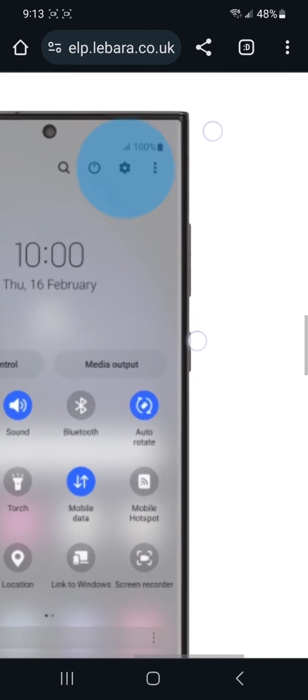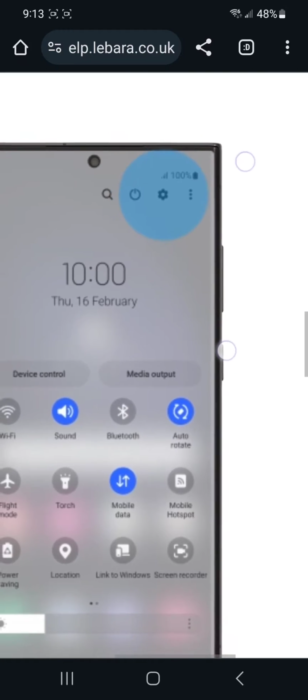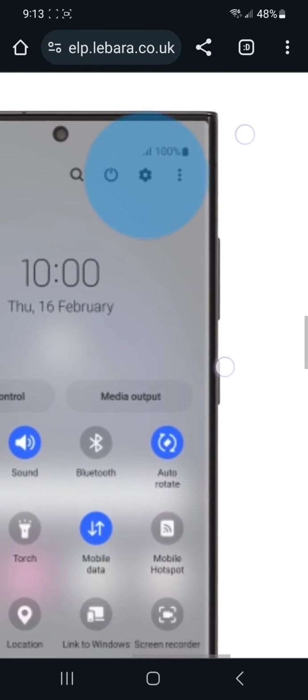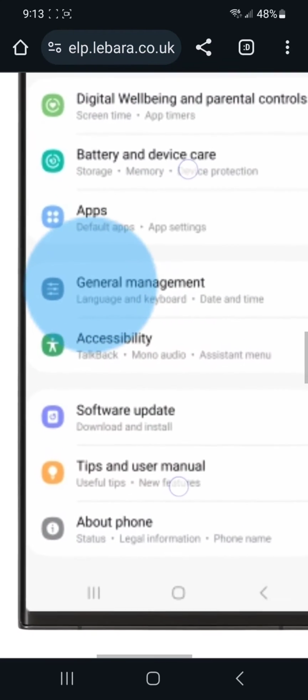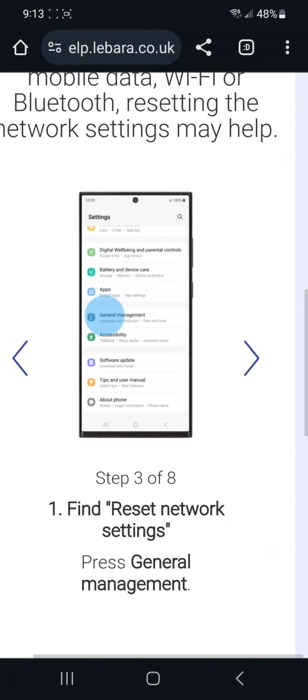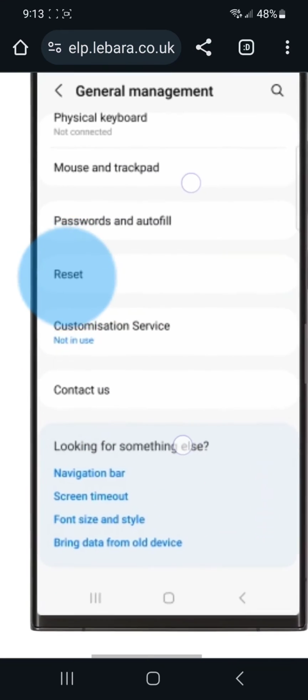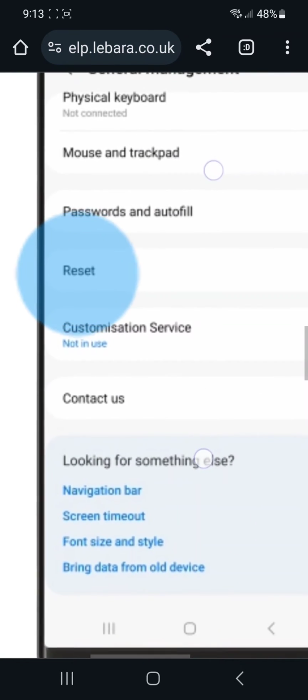Okay, so first go into settings by pulling the notification window down and you'll see the settings at the top right hand corner. Once you are in the settings, look for the option called General Management. Tap General Management and then you'll see this reset button here.